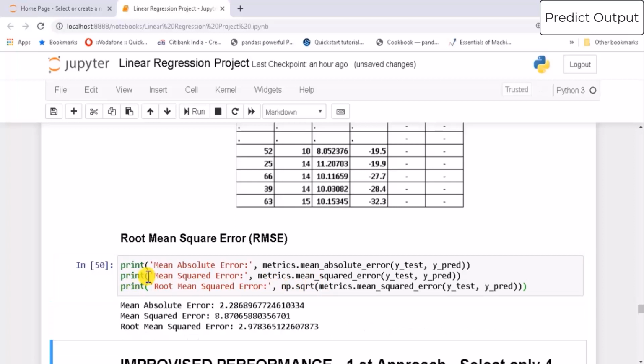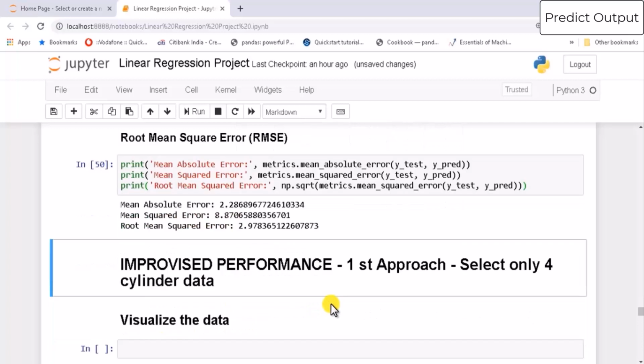Shift+Enter. We will not go into all the details. We just look at the final value, that is 2.978. That's almost 3, so 3% is the root mean square error we are getting. This was our baseline performance. We did nothing special. We just split the data set into train and test, ran the model, generated the output, and these are the results.